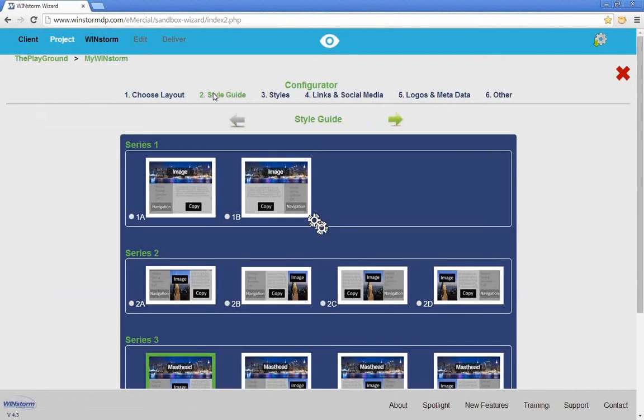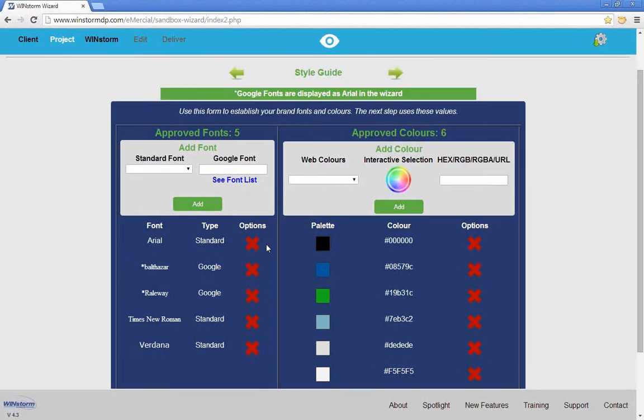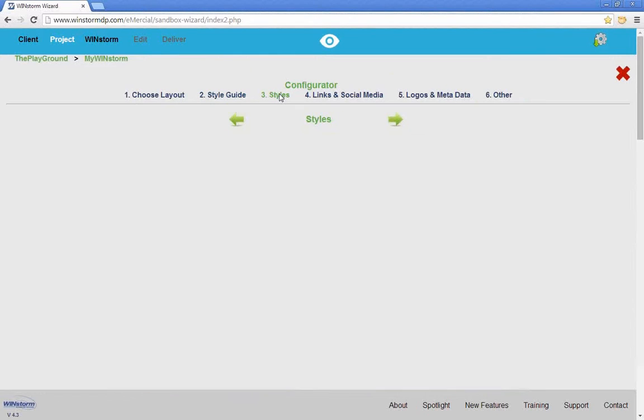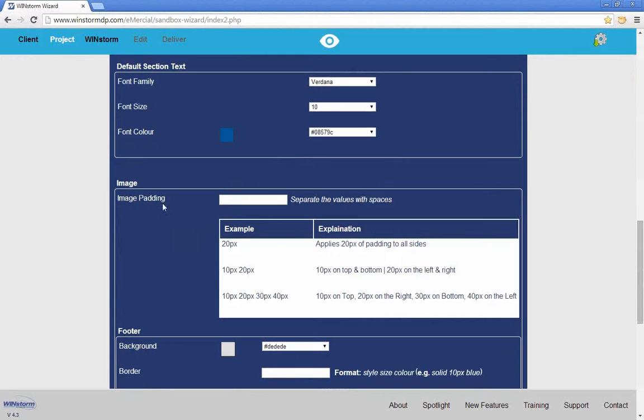The first change that we made was in the style guide, and we put the approved fonts and colors side by side, just maximizing the real estate and allowing you a clearer view of your brand style guides. In the styles, we've added a little bit more of an explanation as to how the image padding works.